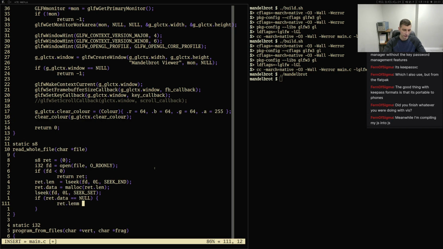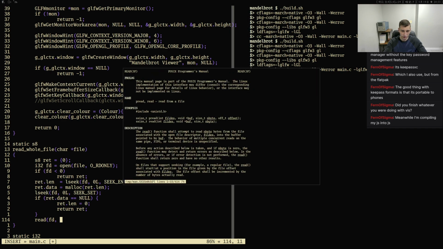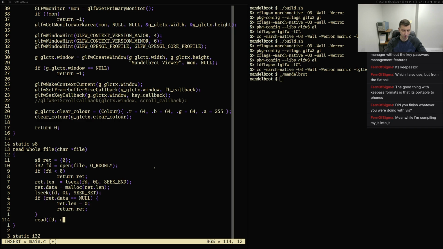ret.len equals 0, return ret. And then we will do a little bit of a read. So read ret.fd, if ret.len does not equal read fd, ret.data, ret.len.